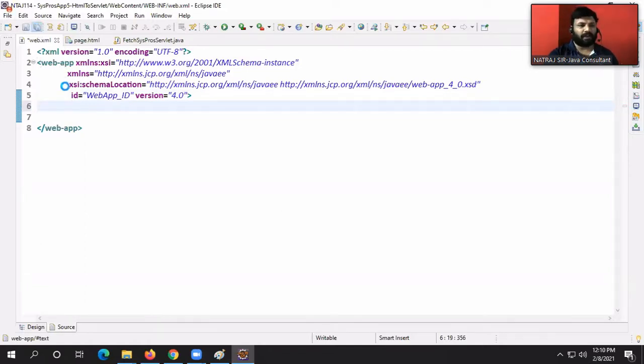Okay, the web-app tag is already there. Sir, what is the first line? This is called the XML prologue. Okay, XML prologue.